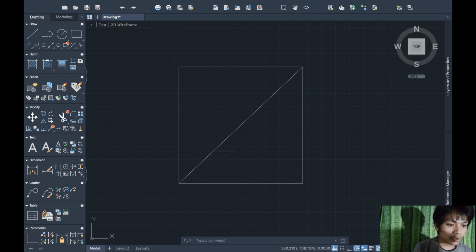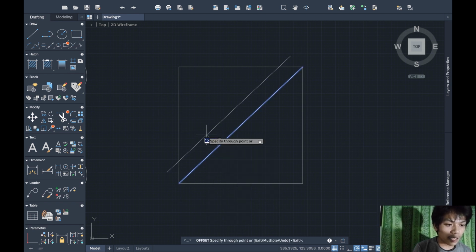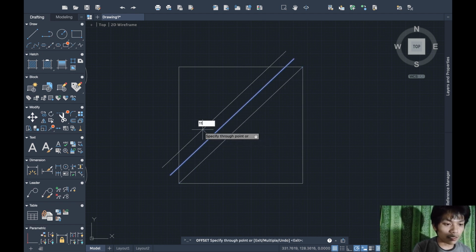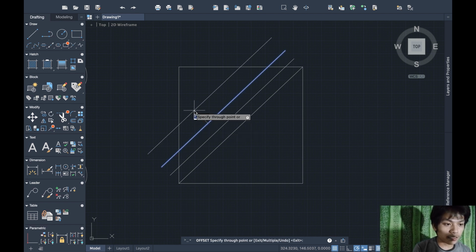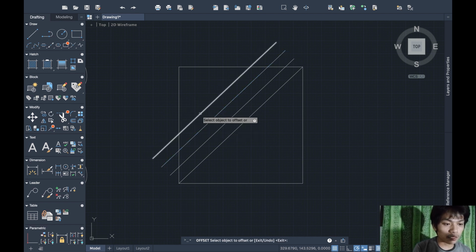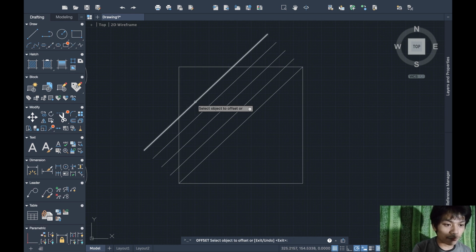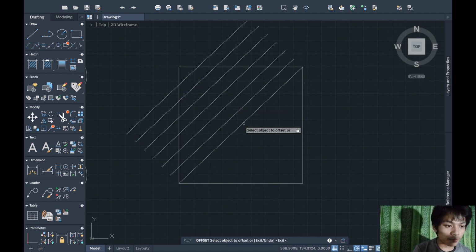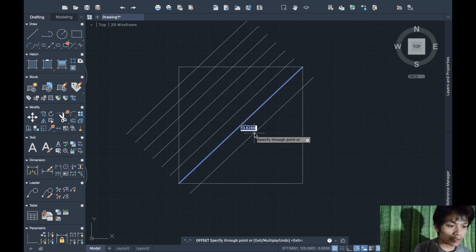And for the next thing that I will do, I'm going to put a line over here, and then I'm going to select this line, command offset, enter, and on my own measurement, distance of this 11. Then just keep selecting those lines and putting the measurement of 11. Okay, so I just need to put it on the other side also.